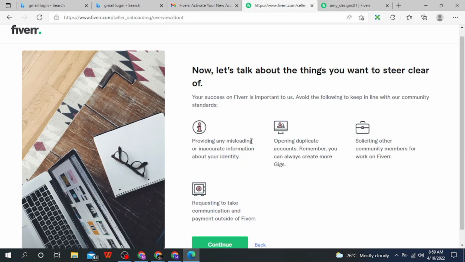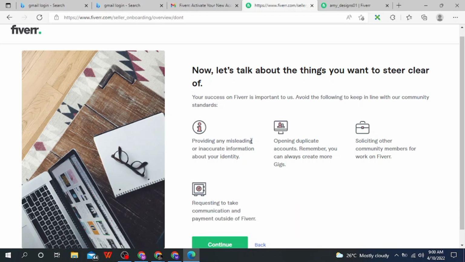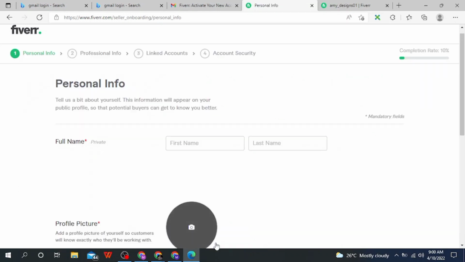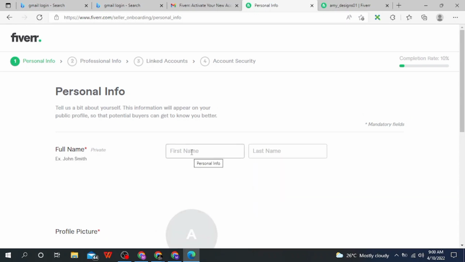So soliciting other community members for work on Fiverr is also not acceptable. And requesting to take the communication and payment outside of Fiverr is also not acceptable. You want to live by the rules so you don't have issues along the way. So click on continue. And it brings us to this place. This is personal information. Tell us a bit about yourself. The first is your name. You want to put your name here.